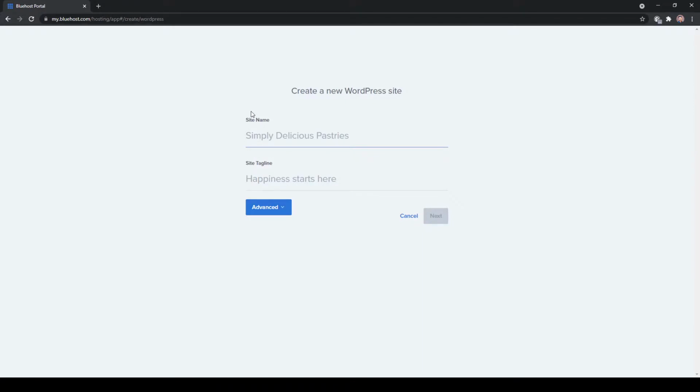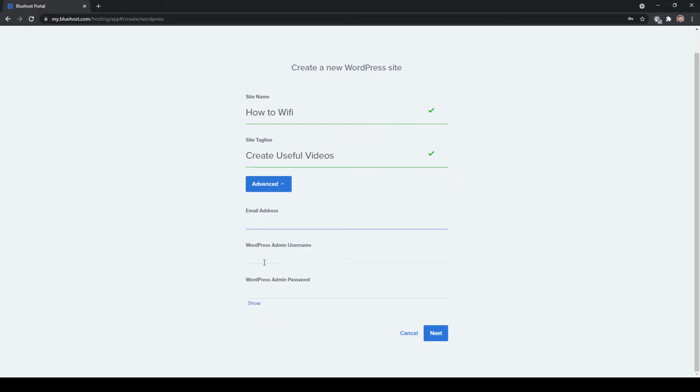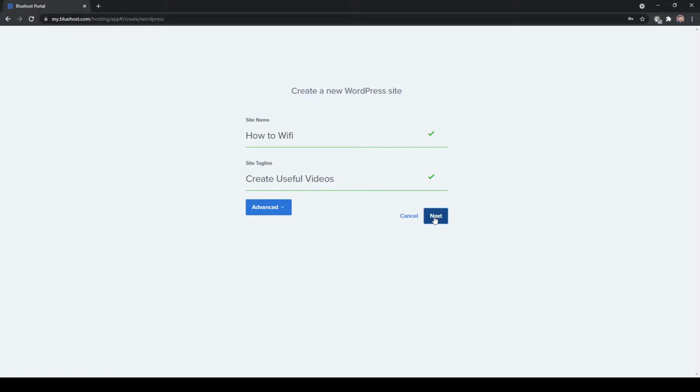Here you can name your website. It will show as a website title. I'm going to add how to Wi-Fi, and you can add a tagline which will show right under your website title. Let's put create useful videos. You can click on advanced and add an email address, WordPress admin panel, WordPress admin password if you want, but I'm going to simply click next.